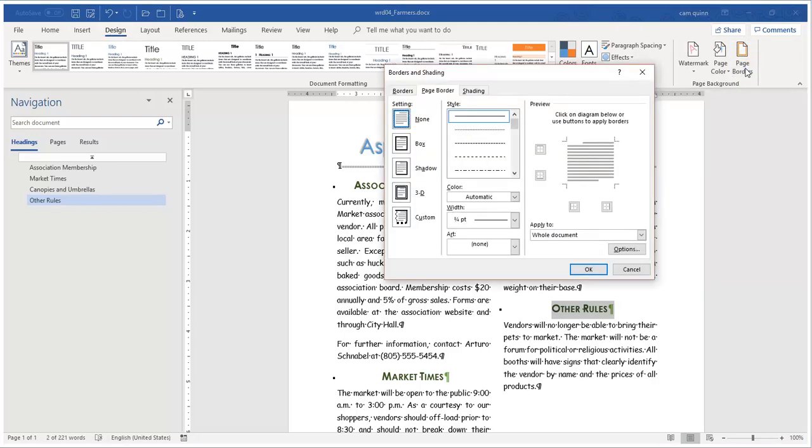This brings up the Borders and Shading dialog box. It's made up of 3 tabs. So there's the Borders tab, the Page Borders tab, and Shading. So the Page Borders tab is what it says. It applies a border to the whole page. The Shading tab changes colors inside the border. And the Borders tab allows you to apply borders to something smaller than the whole page.